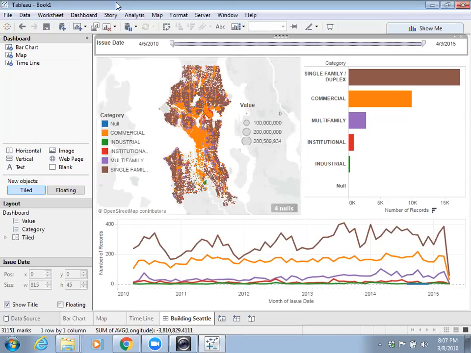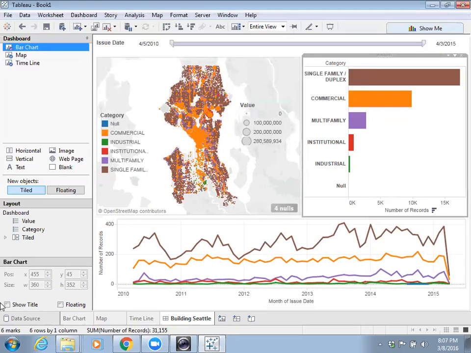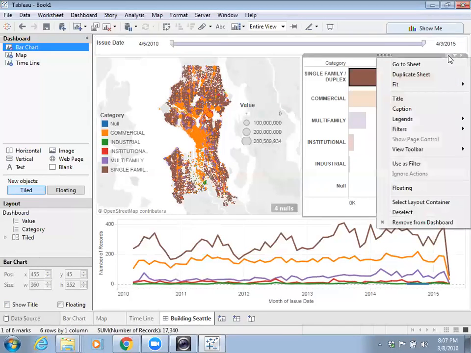Now, what I also want to do is use this chart itself as a filter. For example, if I select single family duplex there, it should accordingly reflect across all the charts. Are you with me? So again, it's very easy here. All we have to do is click on this use as filter icon there, or you can drop it down and say use as filter.